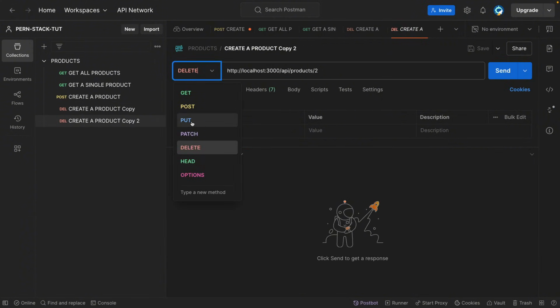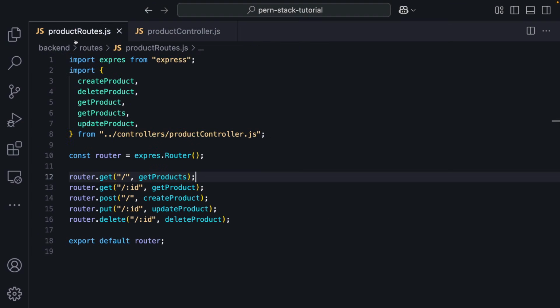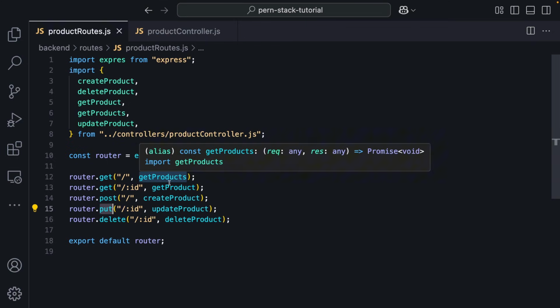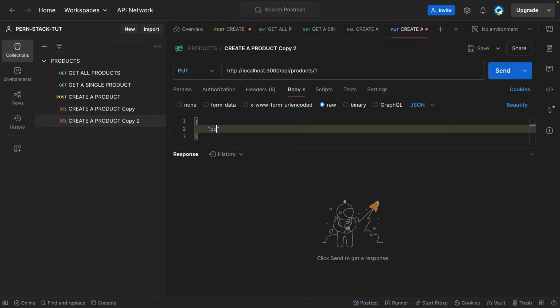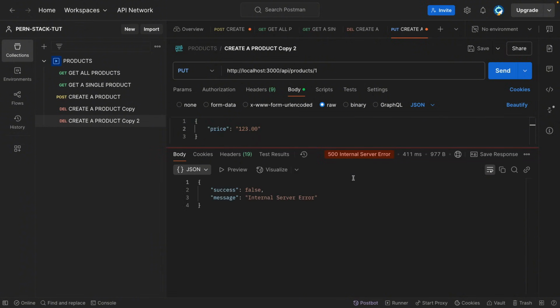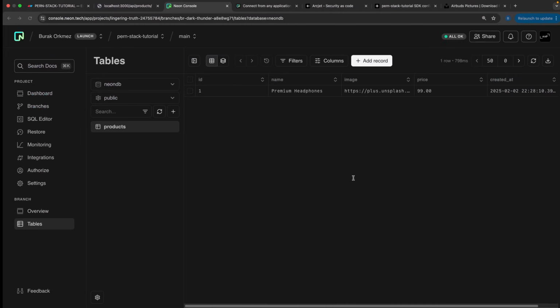So first I'll make the method to be put, because this is what we have in our code. So we said this is going to be a put method, and it expects an ID, which was 1. For the body, let's say we want to update the price. You can update multiple fields at once, but I'll just update the price only. Let's say this is going to be 123, like $123, and send the request. Okay, it looks like something failed. So why is this the case?